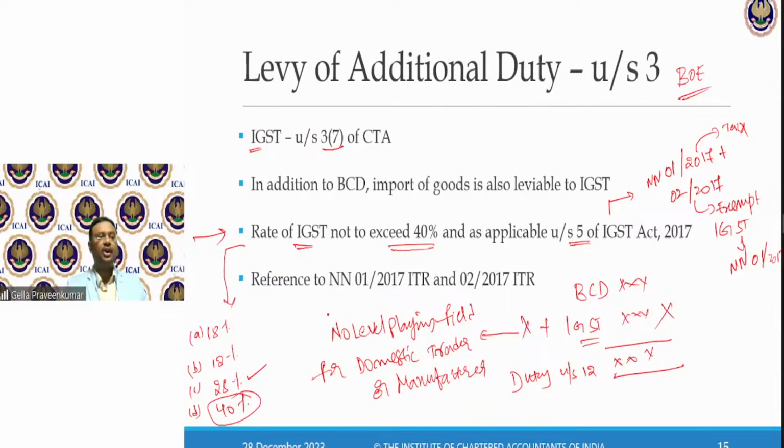Examination out of common sense. I would say common sense. Why? We don't have time to read. We will apply common sense and say most of the GST, if you see, highest rate is 28%. And we choose 28% as the right answer. But under Section 3, Subsection 7, the permissible maximum rate of IGST is 40%.